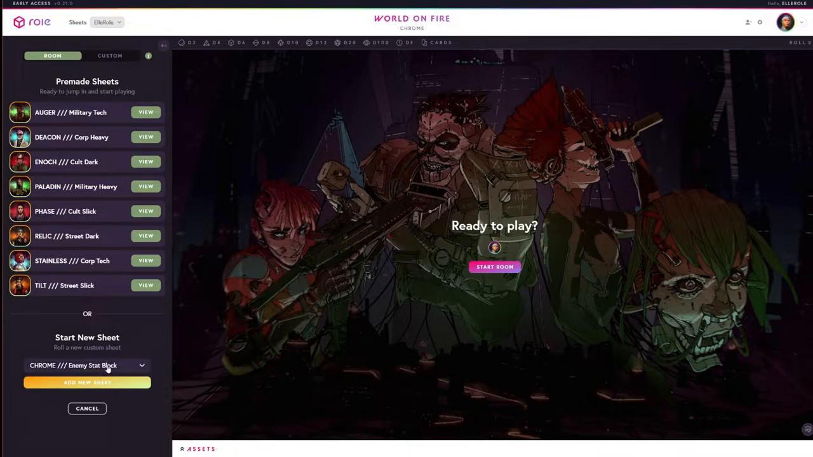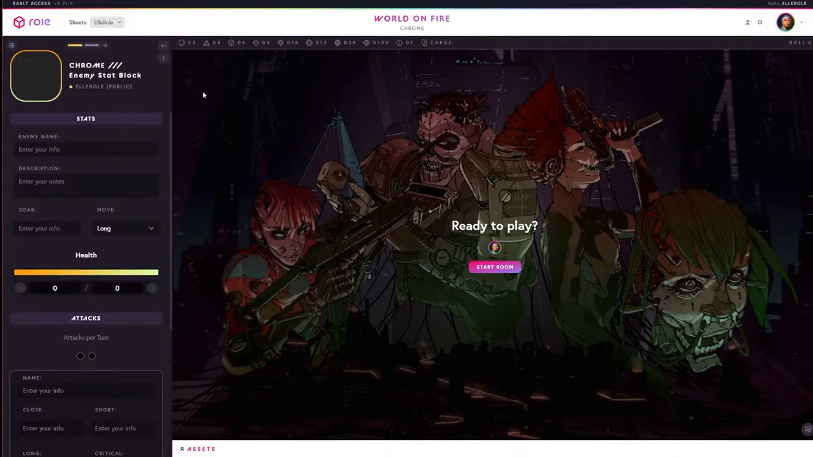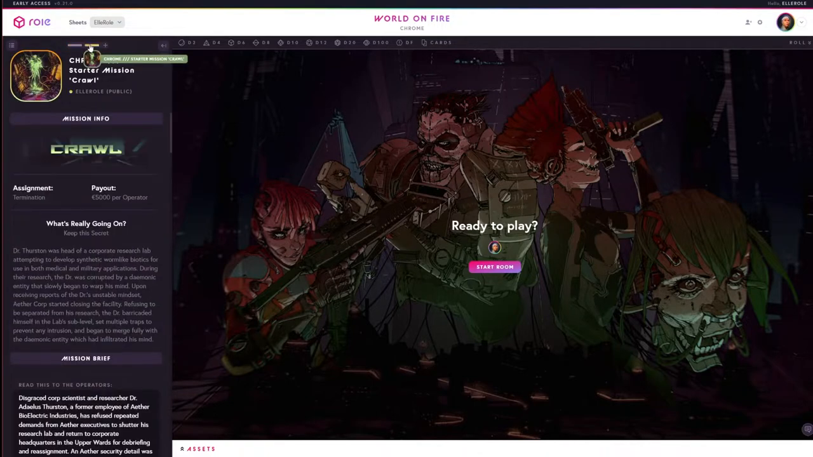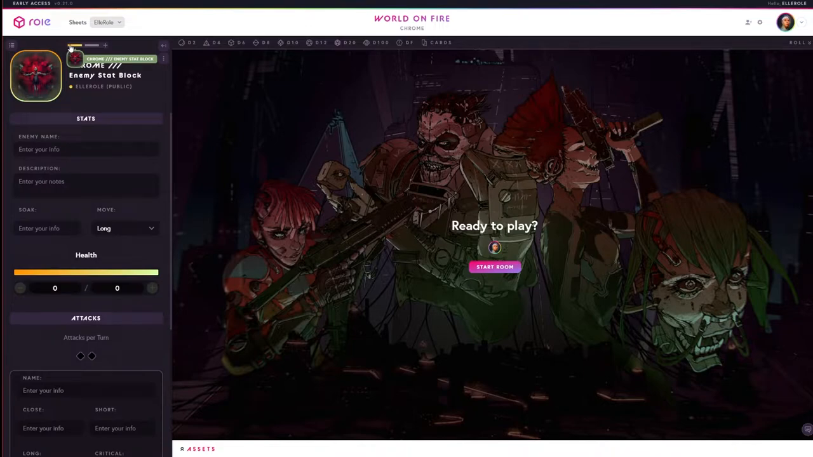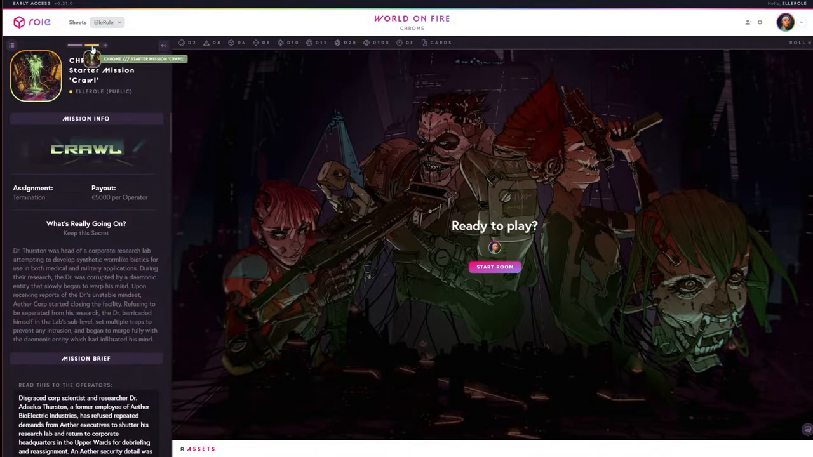So let's say I'm creating a custom enemy for this. I'm going to say add an enemy stat block. So now I have my adventure, and I also have this enemy stat block sheet, which I can fill in to my heart's content, do whatever I would like. And of course, as a game master, I may want these materials to be hidden from my players. I don't want them to see this stuff.